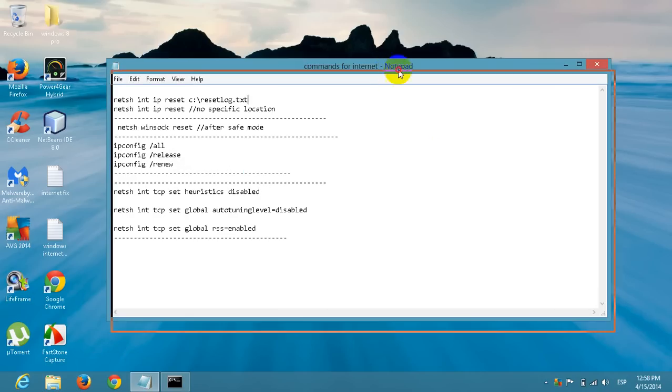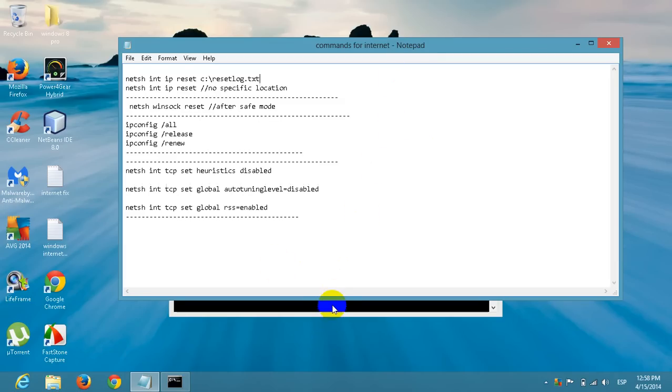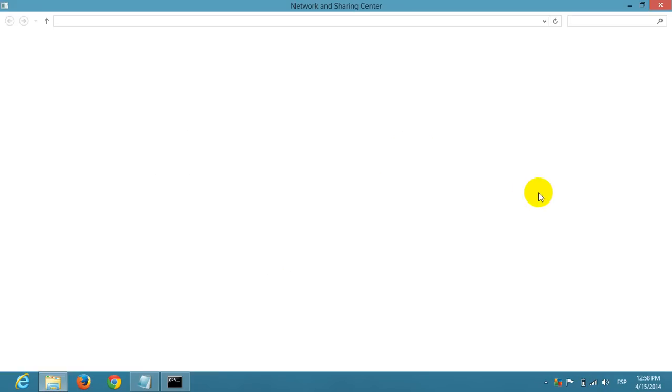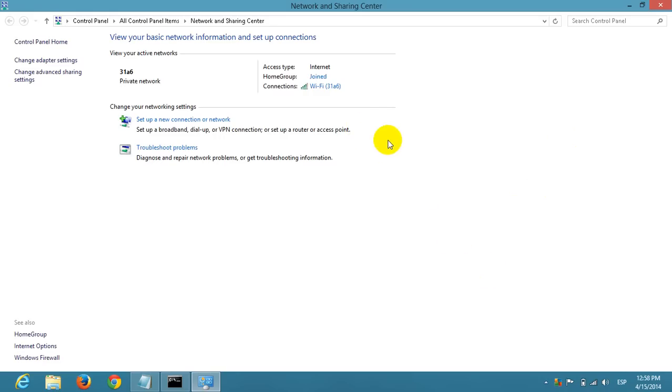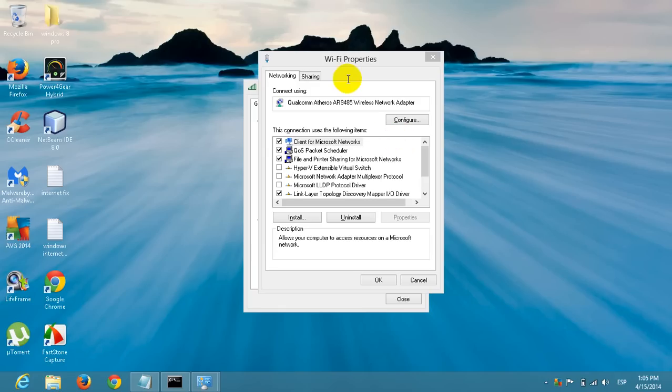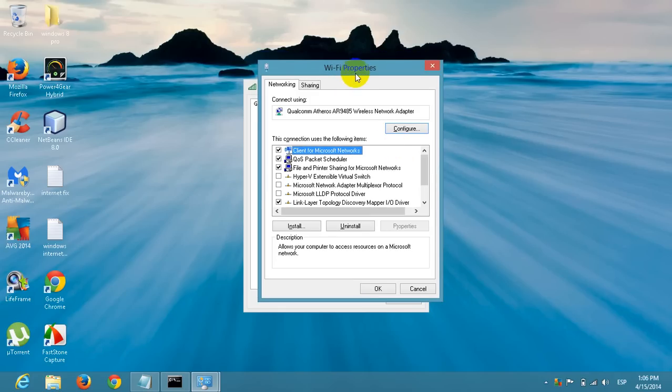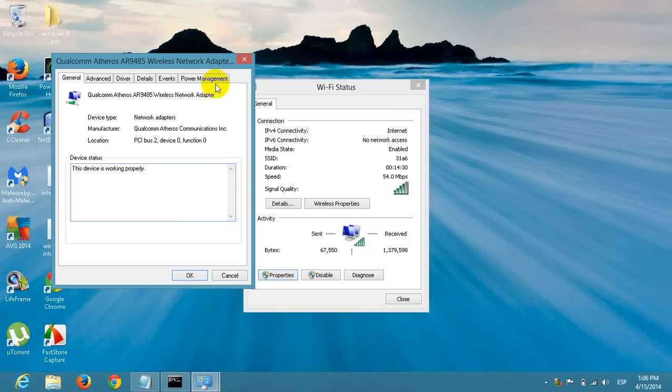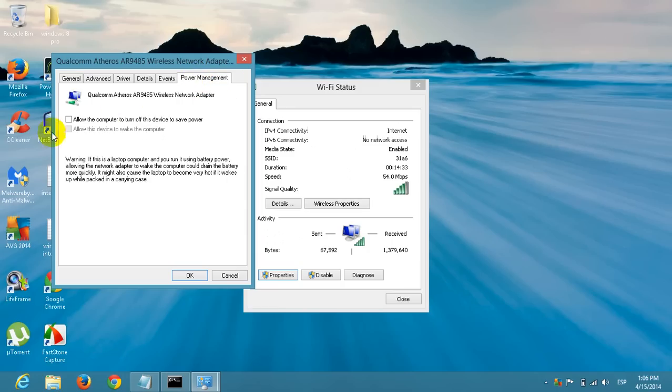So if that didn't work for you, we're gonna skip the obvious. I know there are some other videos out there that tell you to go to Network and Sharing Center and click on this window, go to properties. So you have this window here pop up, and what you want to do here is go to configure, go to power management, and you want to uncheck this box. And when you do that, you just click OK.